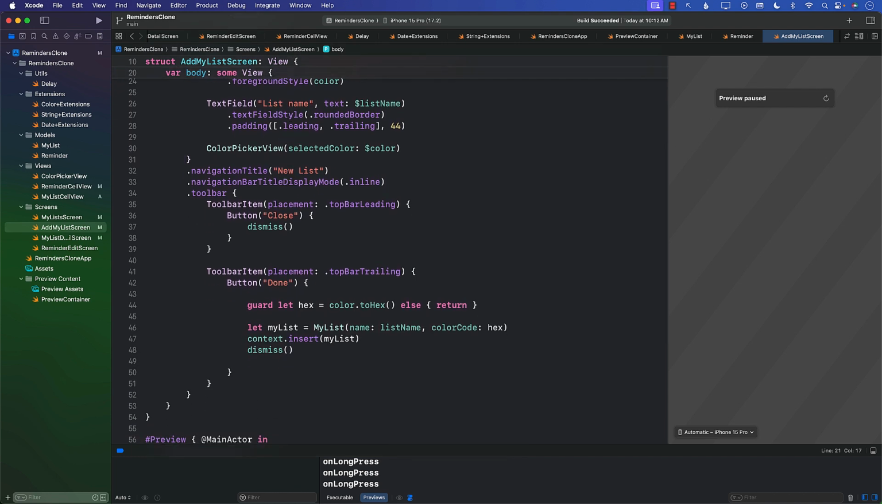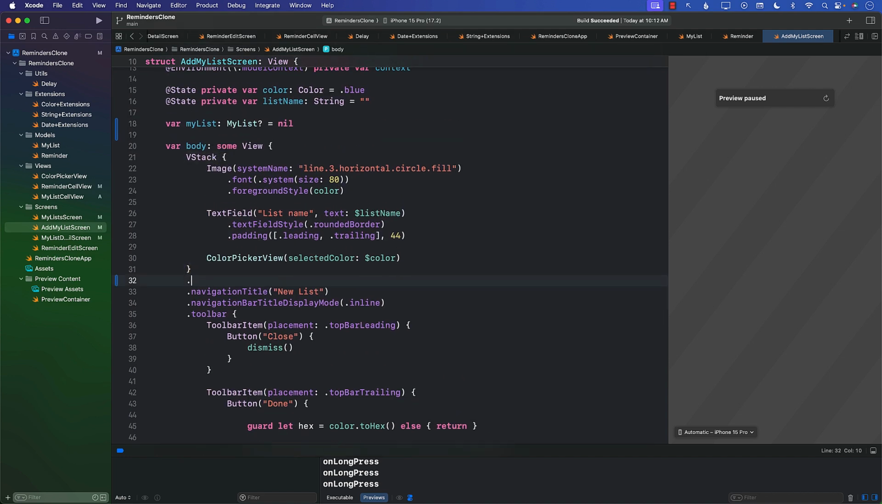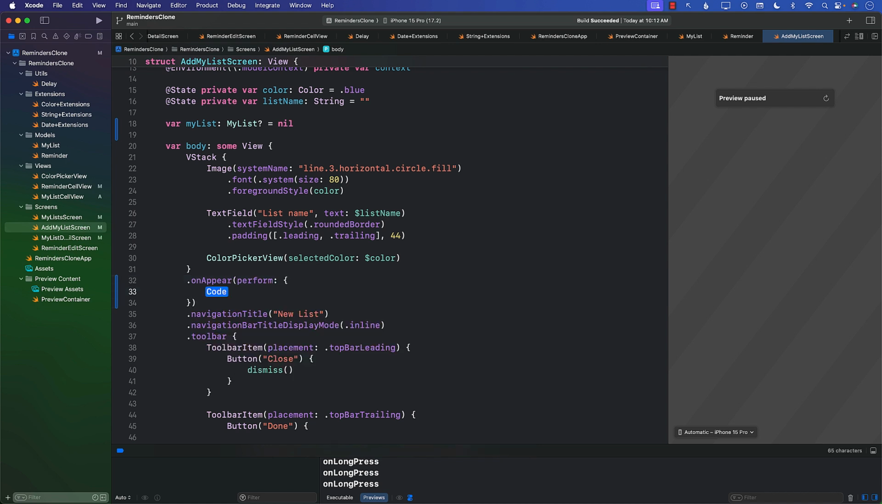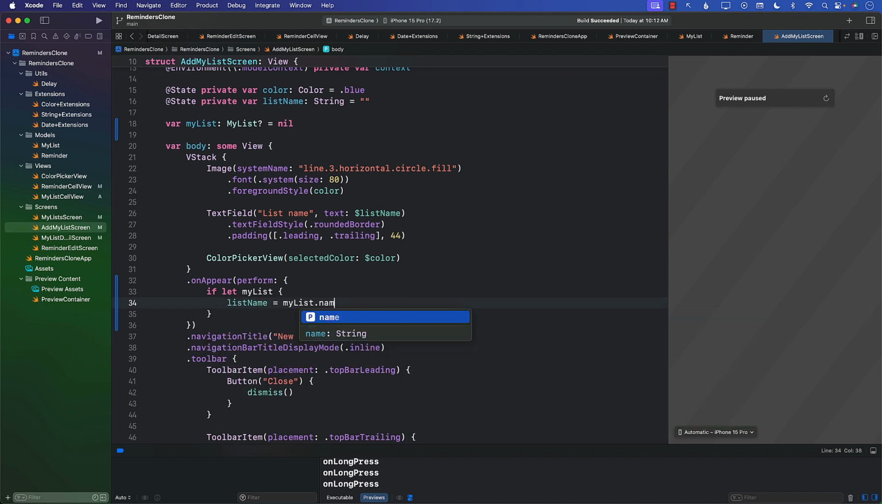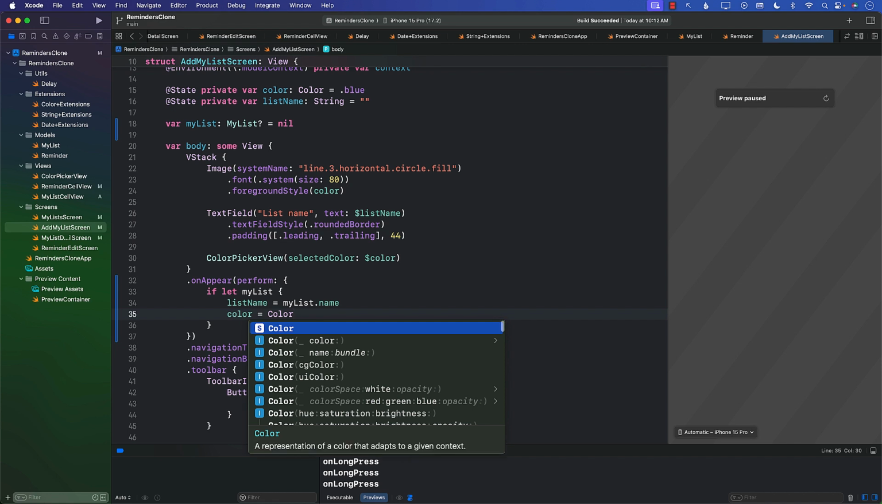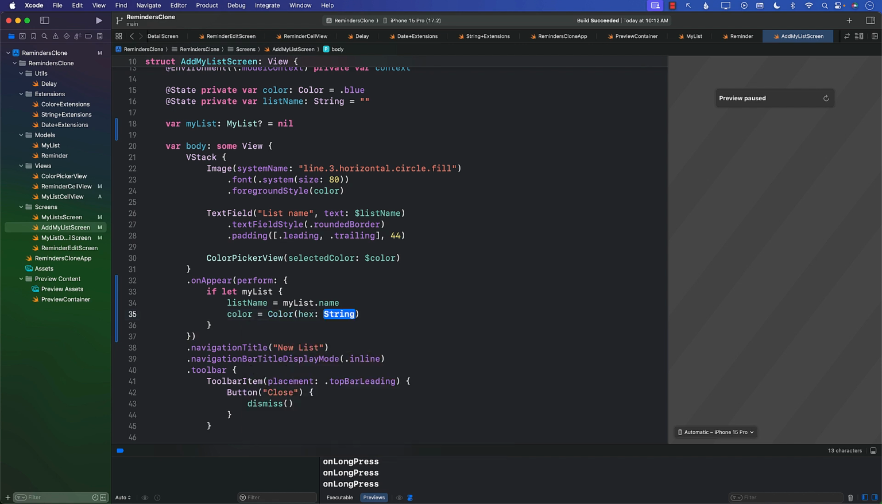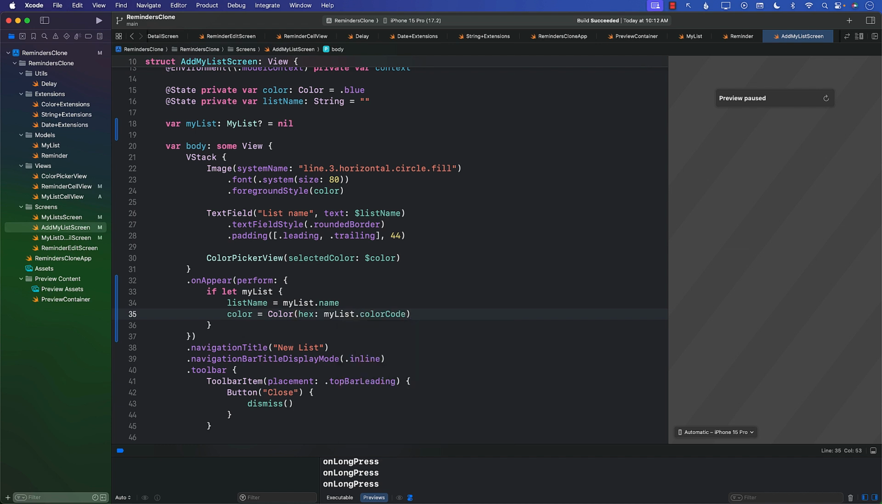And this can be done in several different ways. So once this particular view is loading, on appear, when it appears, and if my list is not nil, we're going to unwrap it. And we're going to assign the list name to be mylist.name. We still have to do something for the color also. So let's go ahead and assign color to something. Now color over here, you can see it's not a color code, it's the actual color. So I'm going to go ahead and say create the color based on the hex that is being passed to you. And we're going to pass in mylist.colorcode.